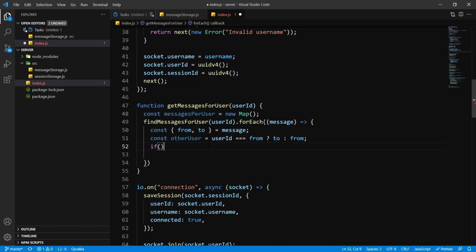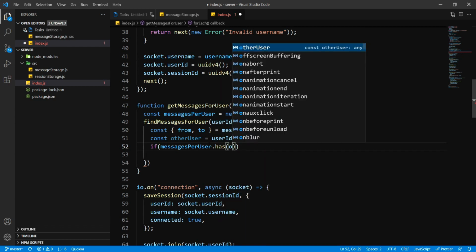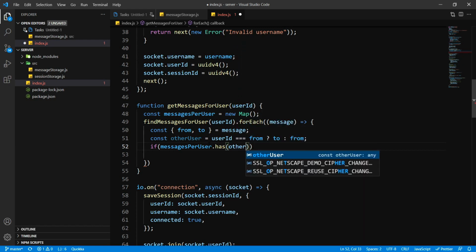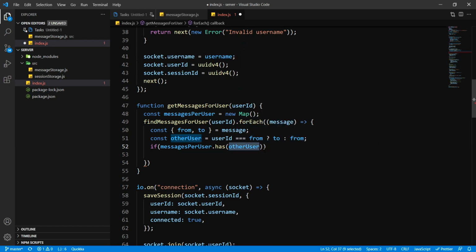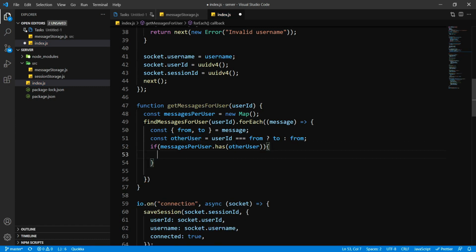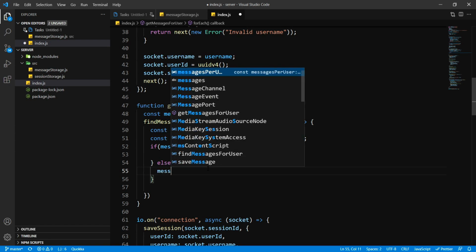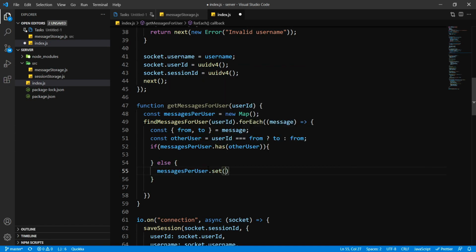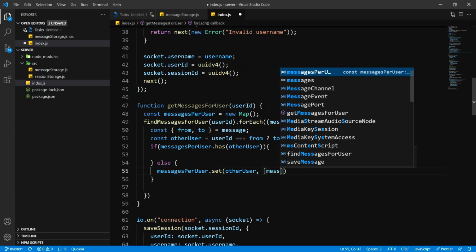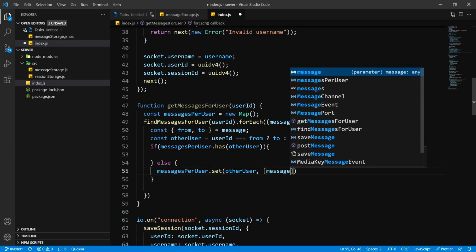and if messages per user dot has. So this is the case where this other user is already inside our map. So we just want to push whatever message is incoming. Otherwise we want to set a new one. So I'm going to say messages for user dot set. Inside here I want to pass in the other user, and also I'm going to pass in an array and pass in our message. There we go.